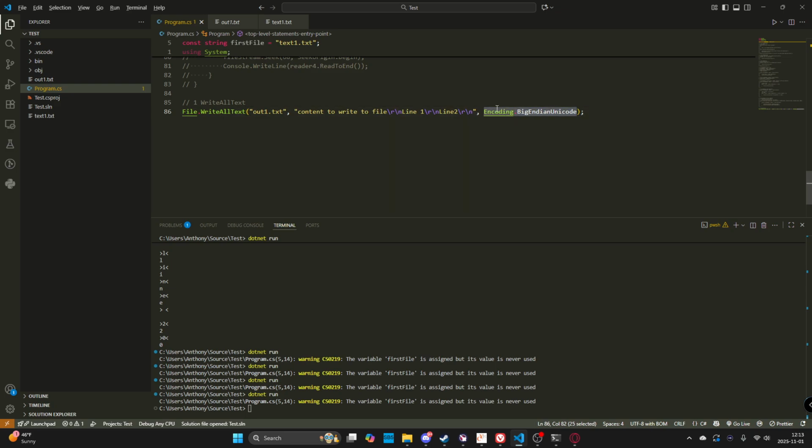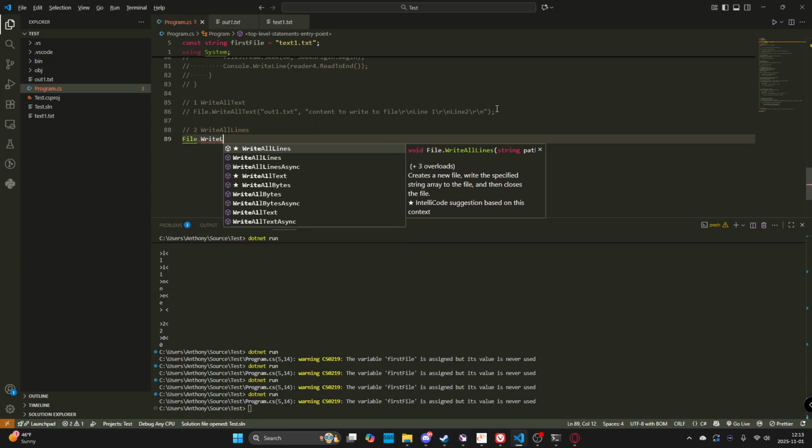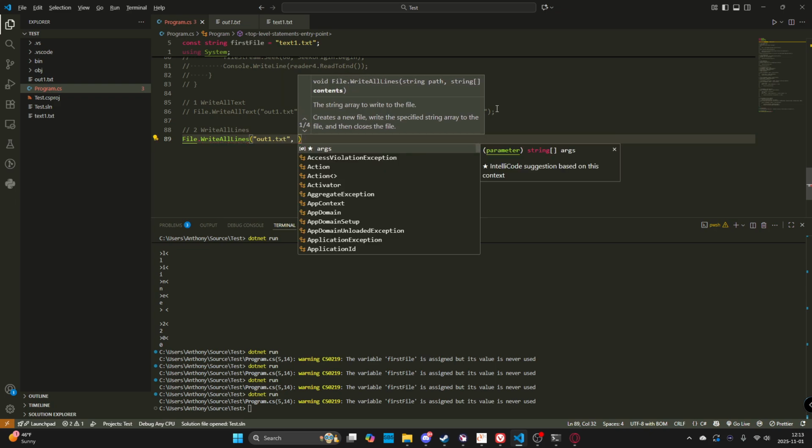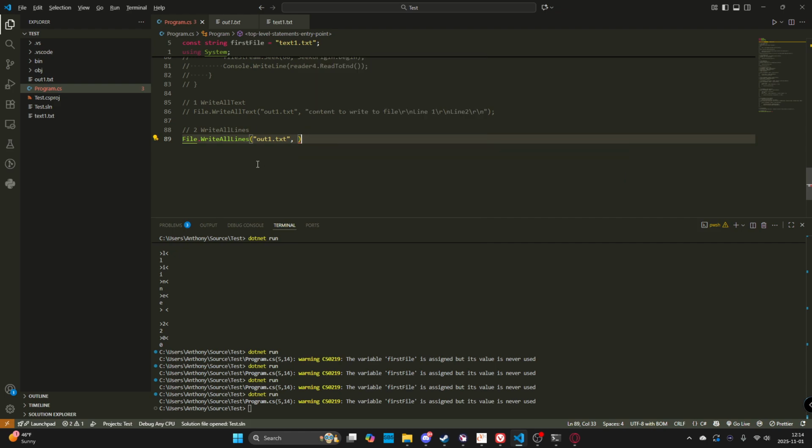But yeah, so there's read all text. Occasionally I have used this one actually. So I guess I have used the second one, but I've used write all lines. So File.WriteAllLines. This one takes an array or an IEnumerable. It adds the encodings to that.